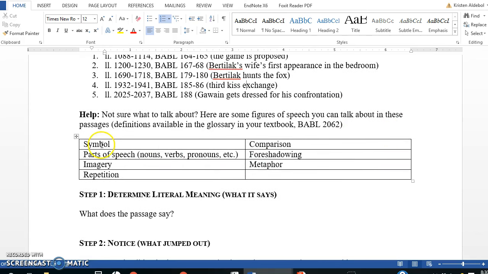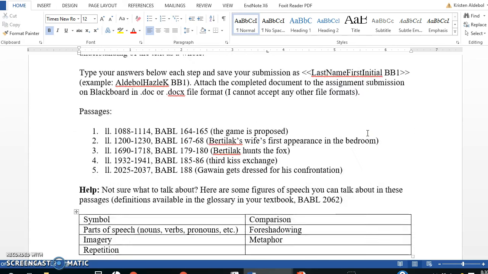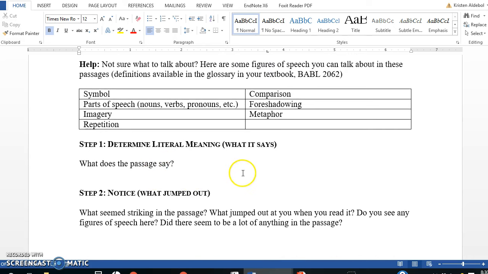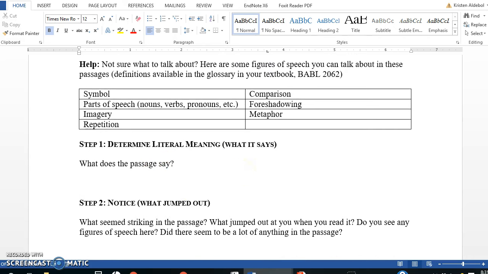And then these are some of the figures of speech that are in these passages. So you don't have to talk about these if something else is jumping out at you, but these are all there. And then the definitions for these are also in your textbook, in that glossary that we talked about on Wednesday. So when you're ready, when you've got your passage and you've read it, you begin completing this assignment by simply typing your answers here. So I think the passage says, and so on.